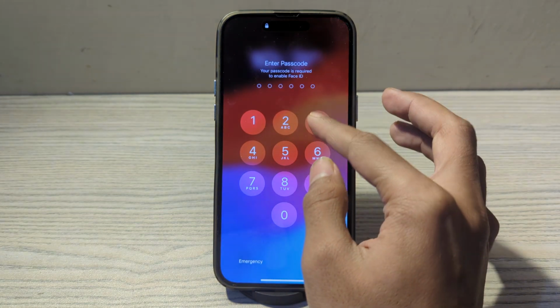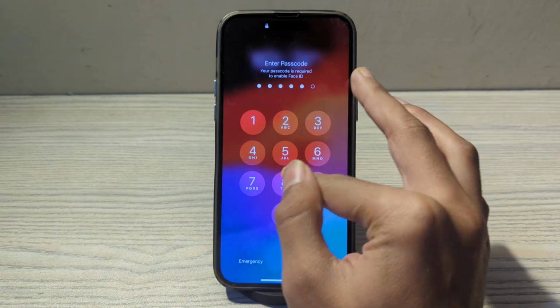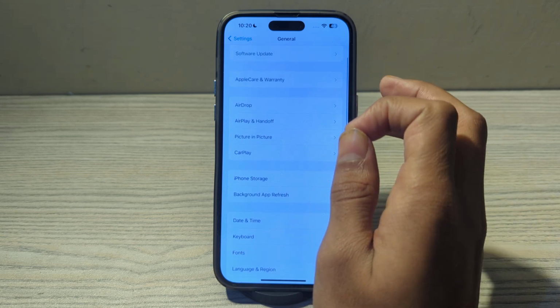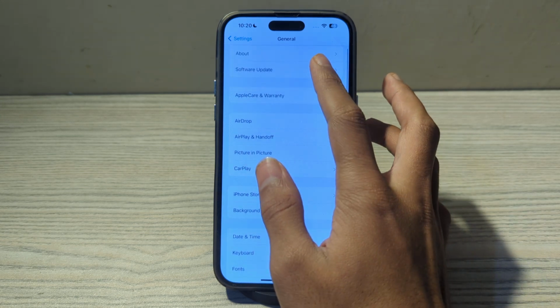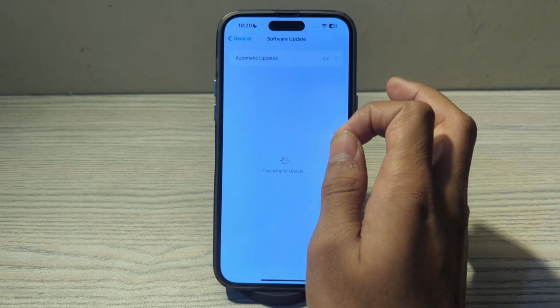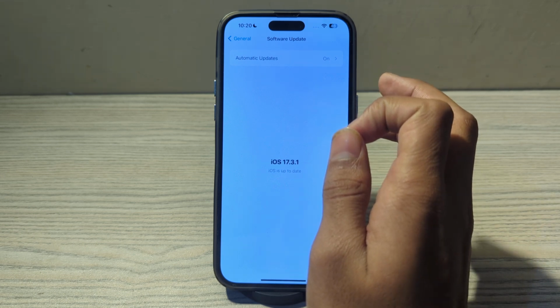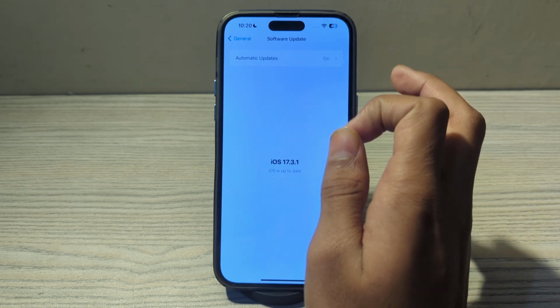If restarting doesn't work and you're still facing the issue, then what you have to do is update your iOS version. Ensure your iPhone is running the latest version of iOS. You have to go to Software Update and check if there is any available update for your iPhone. If there is, then simply update your iPhone to the latest version of iOS 17.